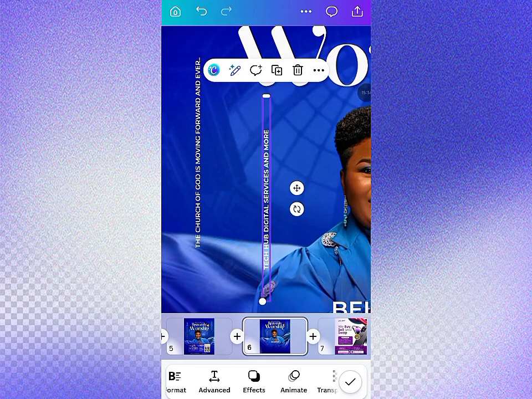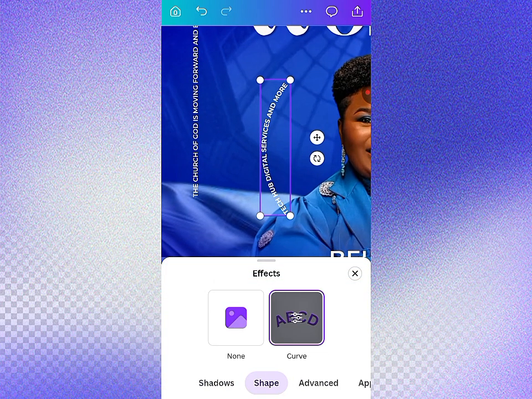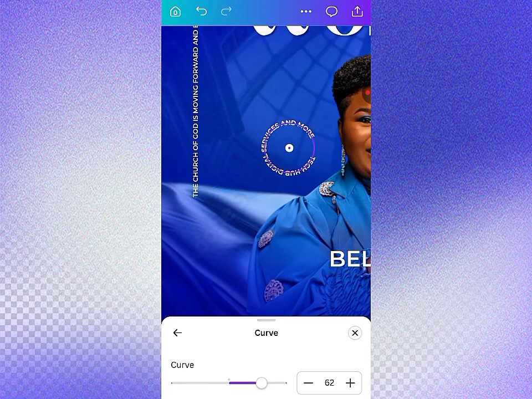So now let's go to effects. I think that should be in effects. Okay, go to shape and you see curve. So you can see how it looks now. So click on the curve and then we are going to adjust it to fit into a circle. So click plus until it becomes a circle. Can you see now? That's how to achieve something like this.